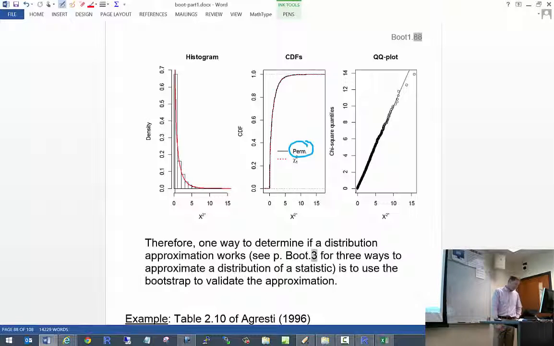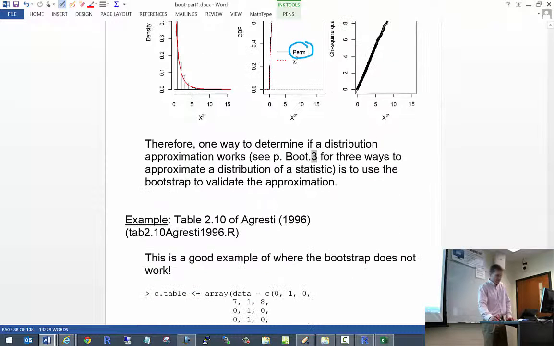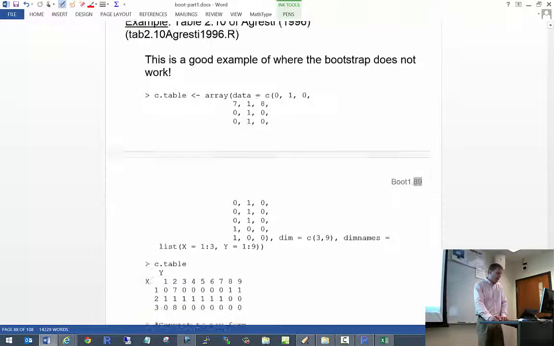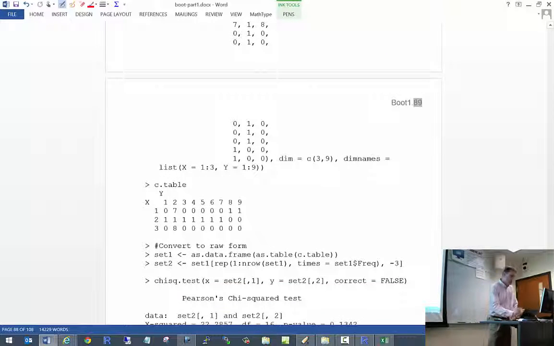Okay. Well, let's look at a place where the bootstrap fails. This is another testing for independence problem in a contingency table. It comes from Agresti's 1996, his first introductory categorical data analysis book, Table 2.10. For some reason, he decided to take it out of future editions. And here's what the table looks like. There are 3 rows and 9 columns. This is on page 89.